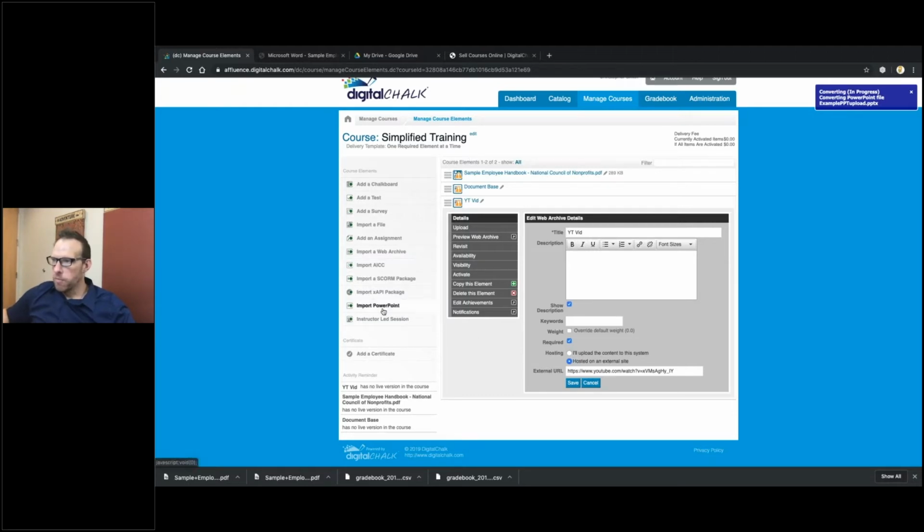So PowerPoint, you can see we are converting it, and you can see that we're doing that in this blue box in the upper right corner. We're good about giving you status. When that's ready, it's going to turn green, but it takes just a few seconds, sometimes a minute or so. While we're waiting on that, let's take a look at our certificates.